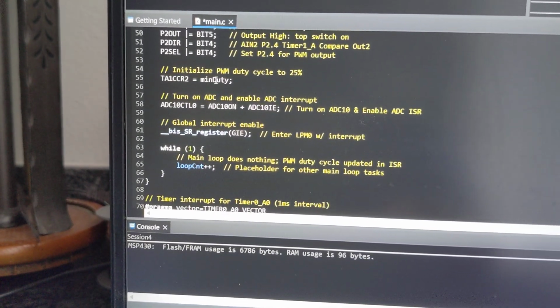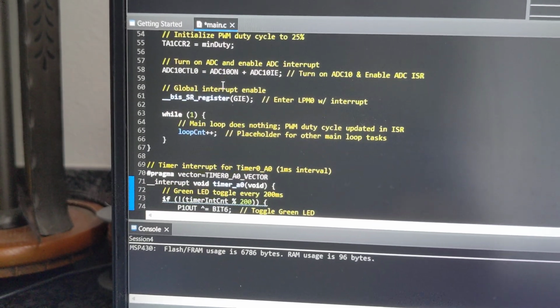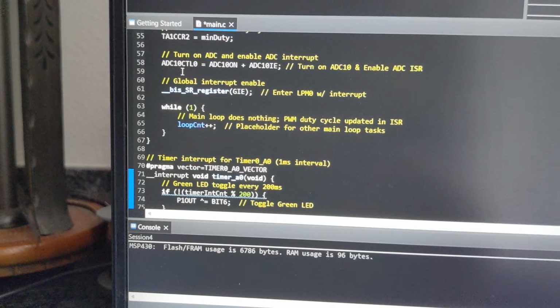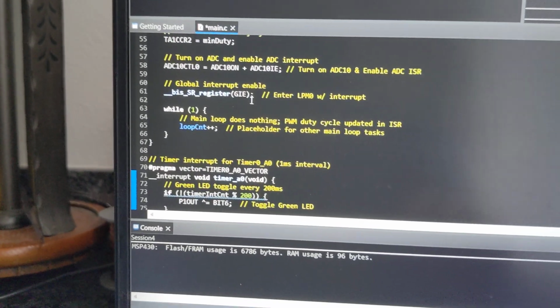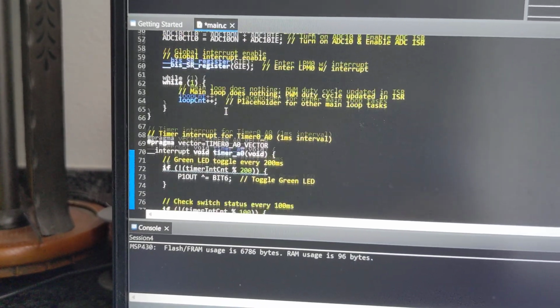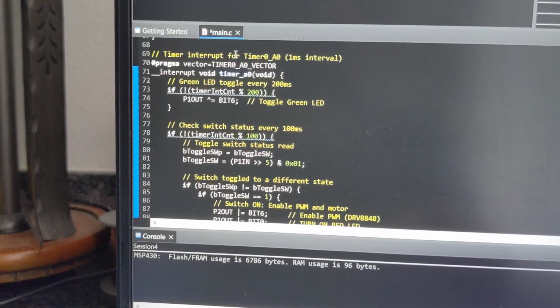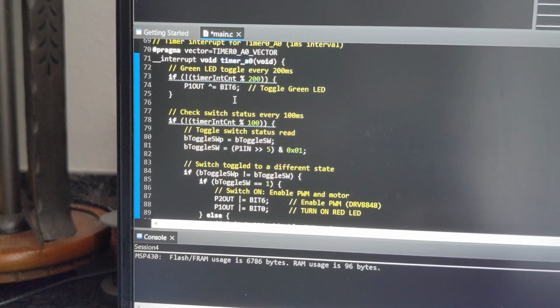I'm going to start by assigning our output to the minimum duty ratio, but then we're going to also turn on our analog to digital register interrupt, enable that, and then we're going to start counting in low power mode. So the original timer 0 is going to count every 200 milliseconds.